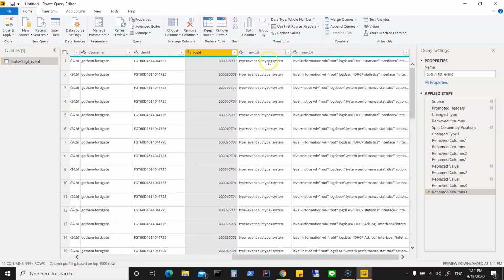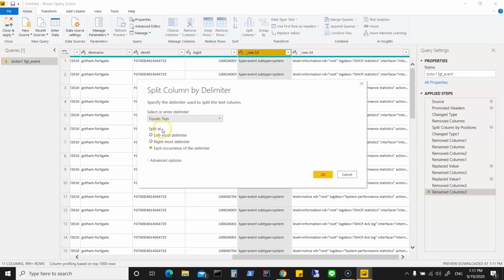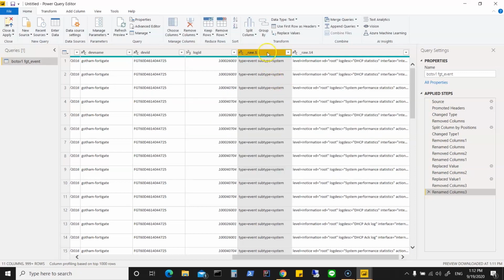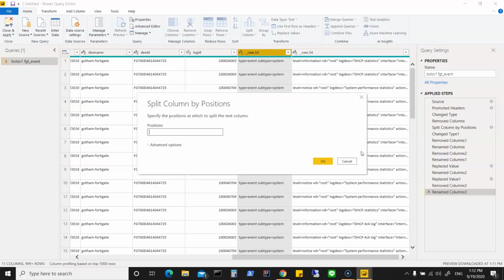Now we can change these data types. So we have some raw event here which says type is event, subtype is system. So we can split this again. So let's take this, let's do a split, and let's call it by, say, delimiter. So I can basically split it with delimiter, and that's going to create 4 columns if we use equals. Or I can go for position. For example, let's go in here and try doing a split, and this time let's go for position, and here it gives me some positions.